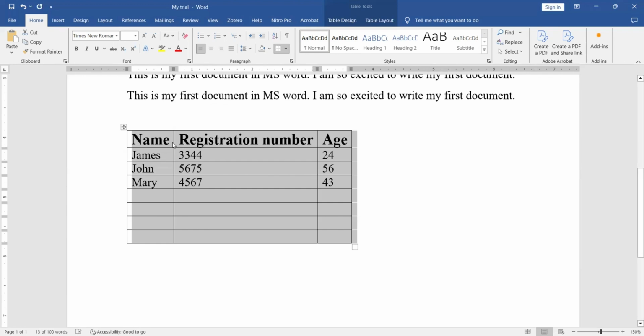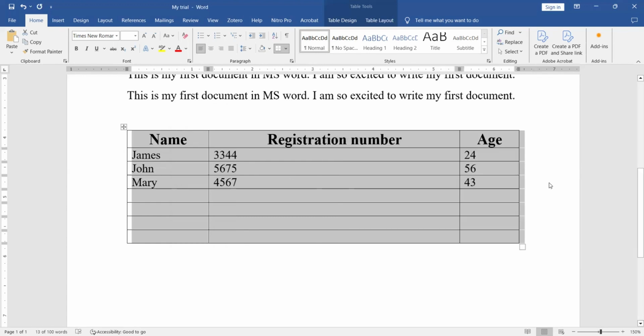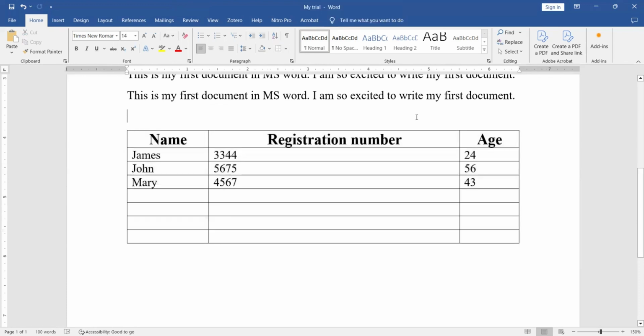But yeah, this one is good, but you can also auto-fit to window if you want. So it depends on the purpose. If you say auto-fit to window, it means it will put the table to fit the whole window, like this. So it depends on what you want to accomplish. Yeah, you can do like that.